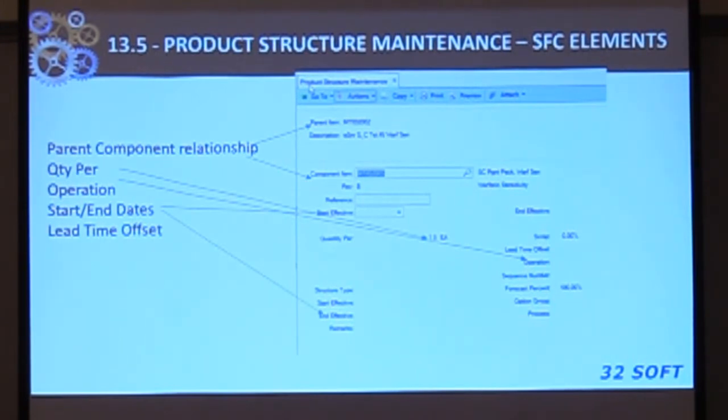And then stop gates, effectivity dates. You start the bill of material relationship on this date, you end it on this date. I've worked with companies that didn't do that. Not a good idea. You need to set your start and stop dates. And then there's also a lead time offset, so you can make MRP plan that parent-component relationship differently than it normally would based on your 1.4.7 manufacturing lead time.